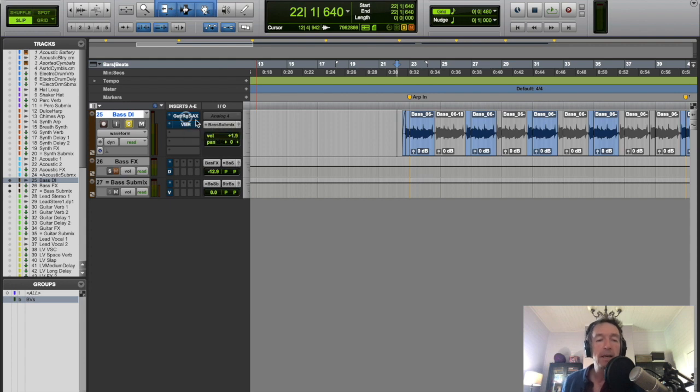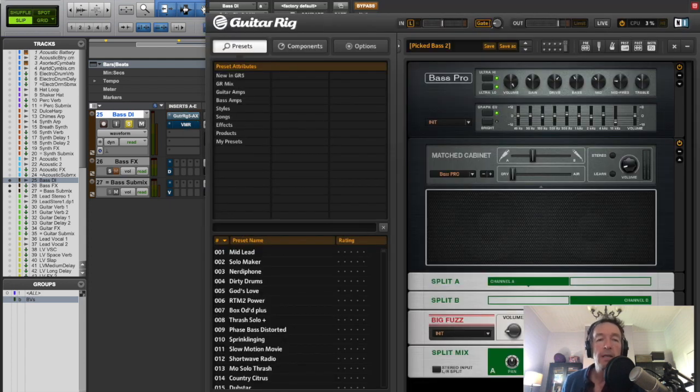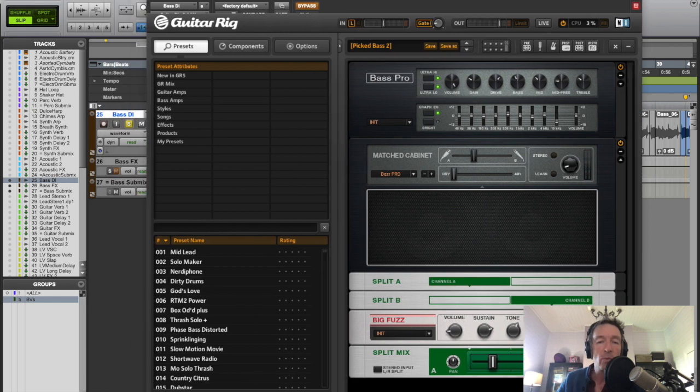So the first plugin that I've got is Native Instruments Guitar Rig. Now, this bass was actually recorded just simply with a DI. So for me, it makes a lot more sense to start the first processor as a bit of an amp simulation. So this is what this Bass Pro is actually doing. It's just putting a little bit of an amp sound onto what is otherwise a fairly clean bass tone.